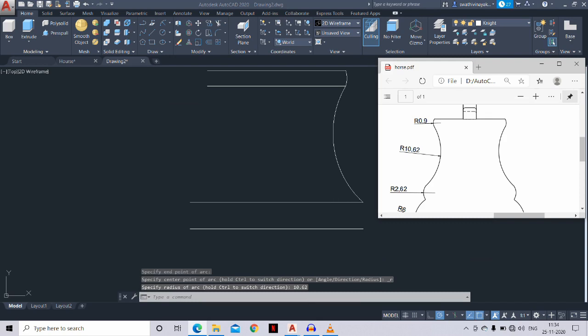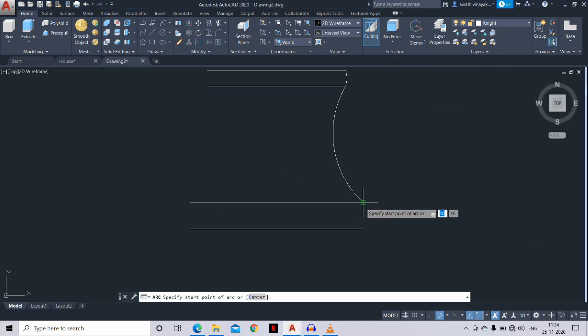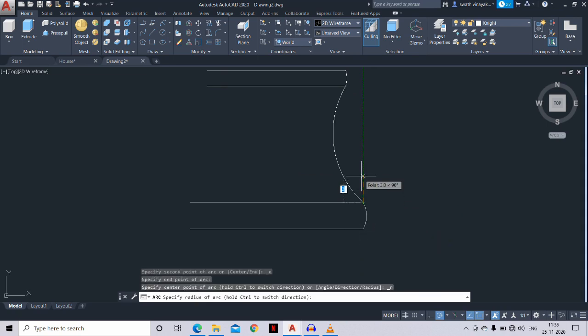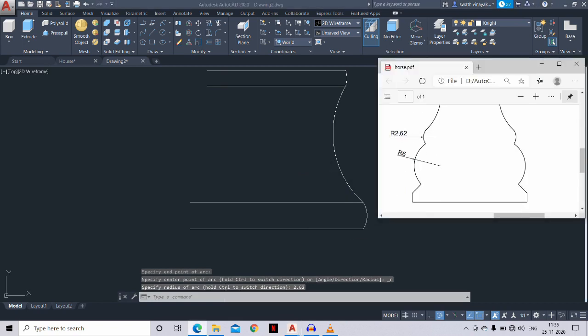Then the third one is 2.62. Same, it is in outward direction. So same, start end radius in our outward direction. This is the start point. This is the end point. We're gonna give 2.62. Then it is in outward direction. Radius 6.